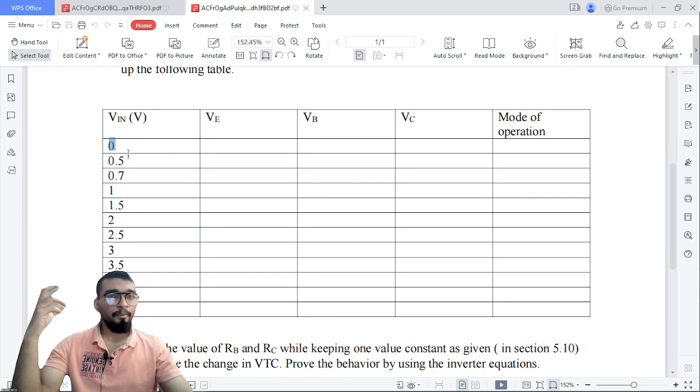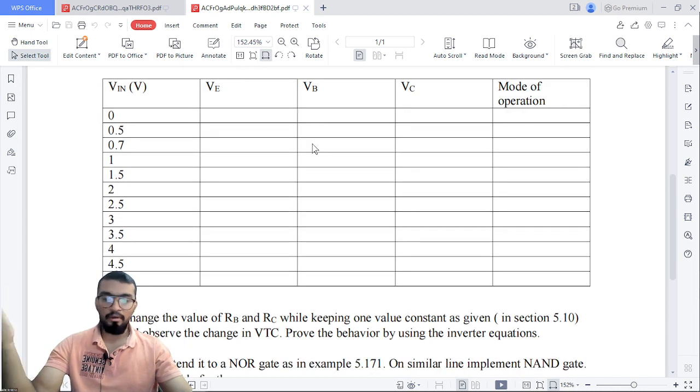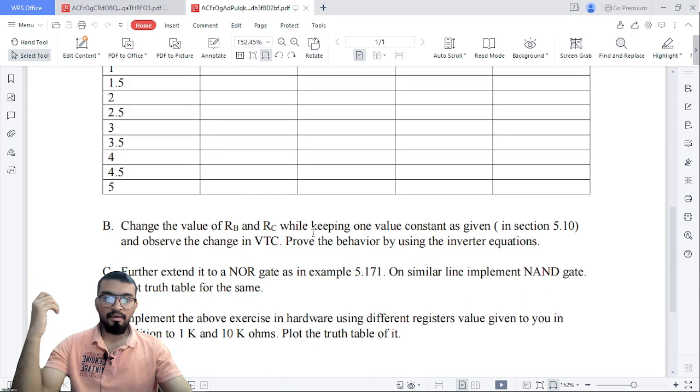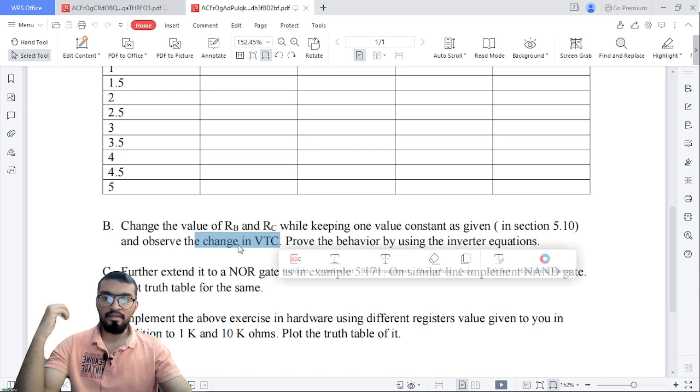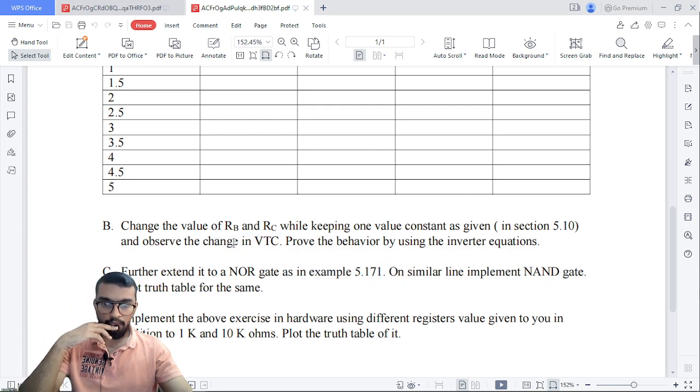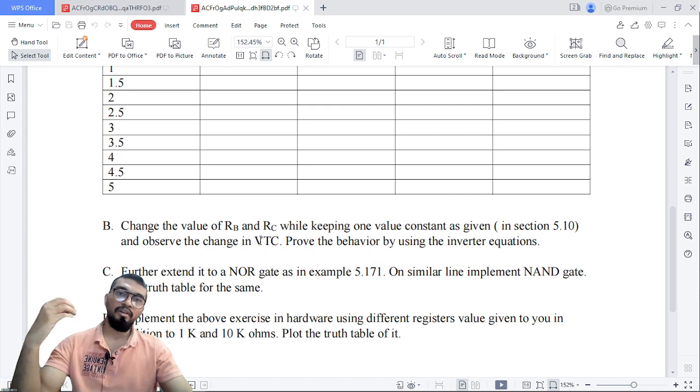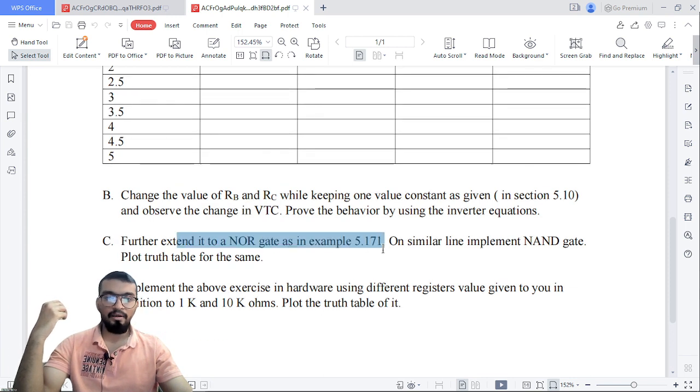Or you can apply a DC sweep for 0 to 5 volts at the input, and you can check all the values of VE, VB and VC. Both the things you can do, and calculate the change of RB and RC while keeping one value constant. Observe the change in VTC. VTC means voltage transfer characteristic, or voltage transfer curve. So input voltages are transferred to output voltages, of course. That is what VTC means, and it is further extended to a NOR gate as explained in 5.17.